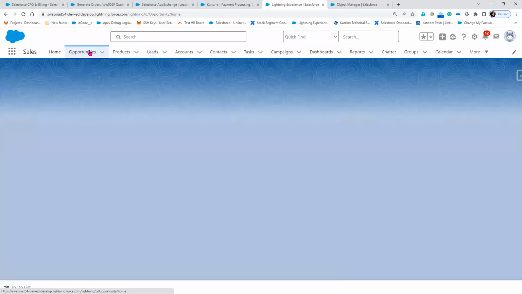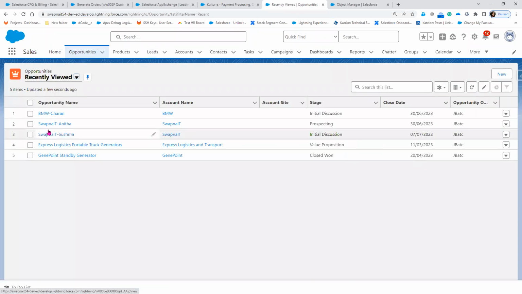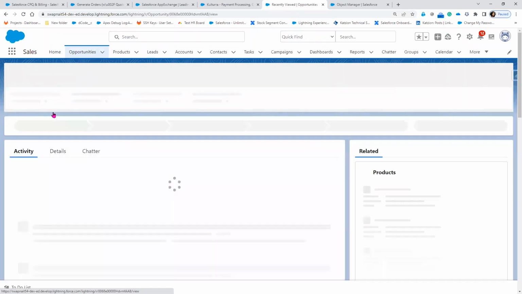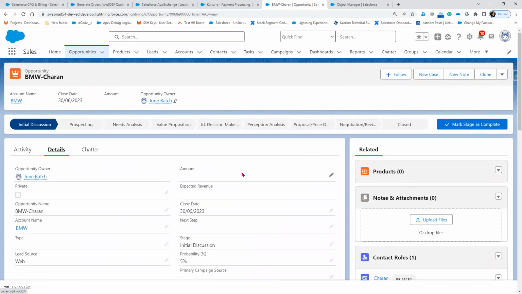Now if I go to the opportunity, I can see there is an opportunity that gets created here. Right now the opportunity is created and the amount is blank. There is no amount. And then I'm choosing the product here.